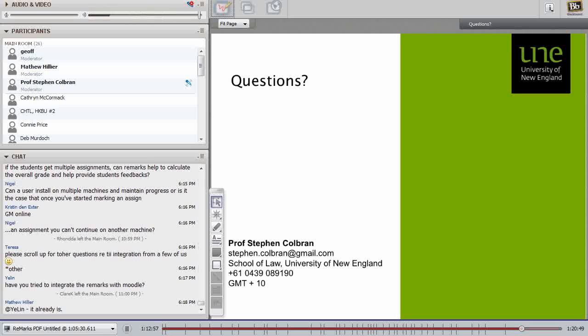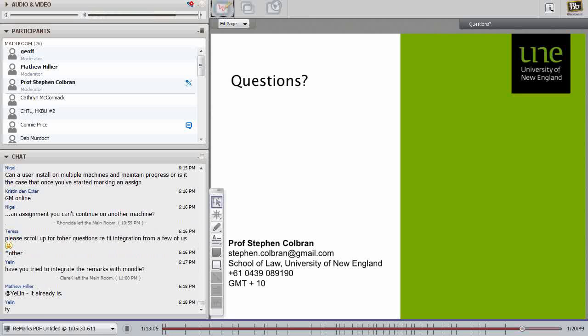Have you tried to integrate ReMarks with Moodle? Absolutely, it's already integrated with Moodle 2.1. Okay, all right. Are there any other questions?